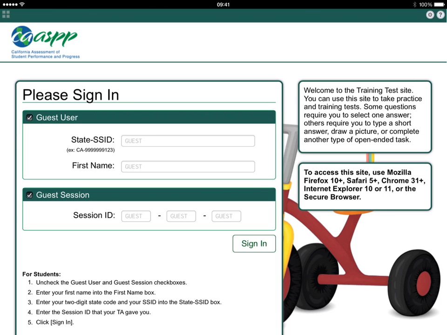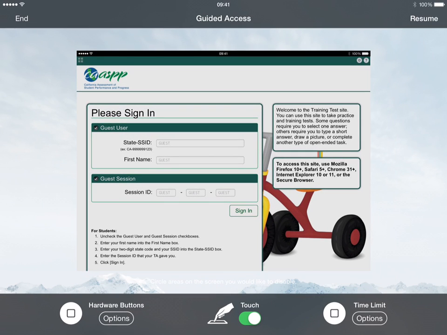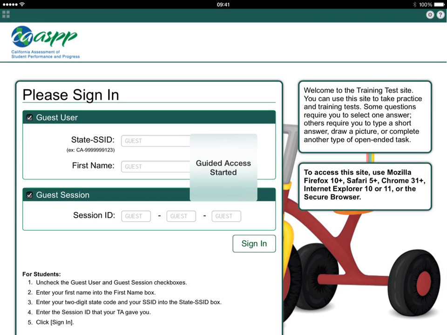If for some reason you need to turn off guided access, you triple click the button again. It's going to ask you to enter a passcode. Your passcode is 0000, and you're going to get this screen right here. At this point, you can choose to end up at the top left, or you can resume to go back into the test. We're going to go ahead and click on the resume button.